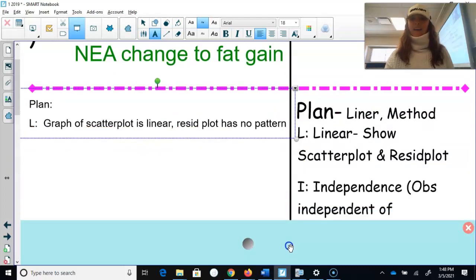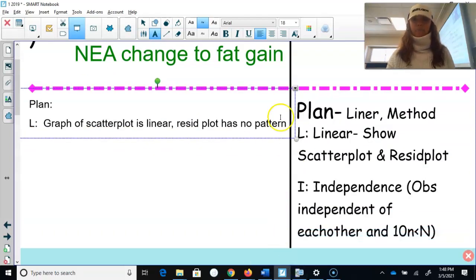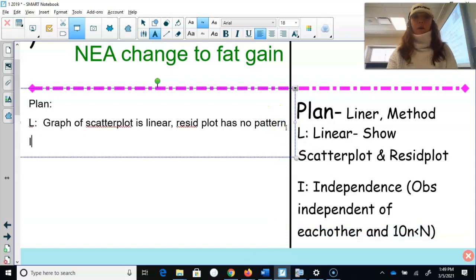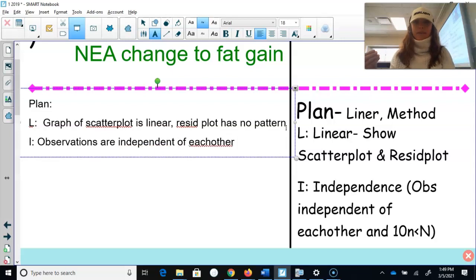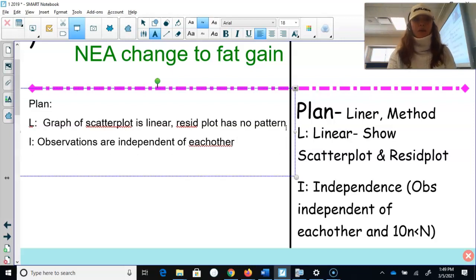Next is I, in the independence category. We want to put that the responses are independent of each other, or observations are independent of each other. And because this was a simple random sample, I believe, or a random sample of 16 healthy people, we also need to do that 10% rule, okay? So I'll do that below. 10 times 16 is less than all healthy adults.